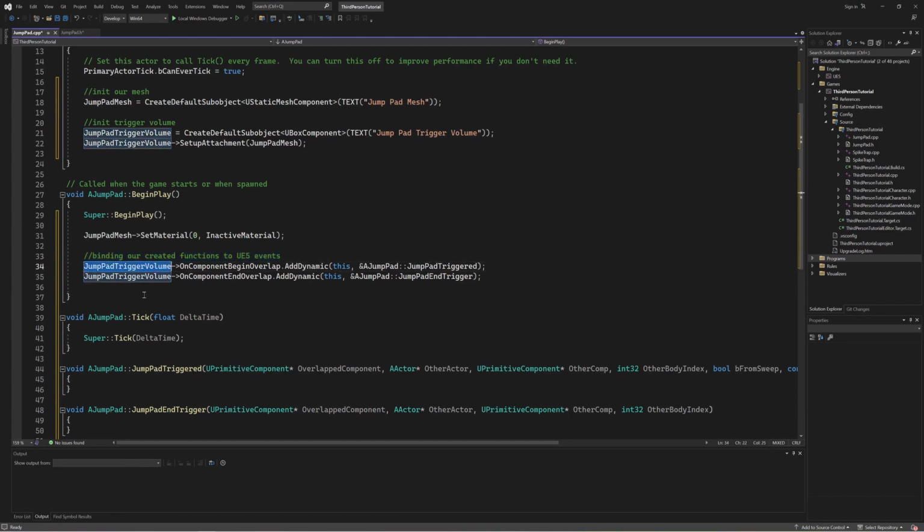So first we decide what is going to be the object we care about, and that is going to be our trigger volume. And we're going to say whenever our trigger volume is beginning to overlap with something, we are going to call a method on this object called jump pad trigger. And that is of course what we created earlier. And we're doing the same thing when we end the overlap. We are going to say whenever our jump pad trigger volume is no longer overlapping with something, let's call a separate method that we're going to call the jump pad end trigger. And of course we created that earlier as well.